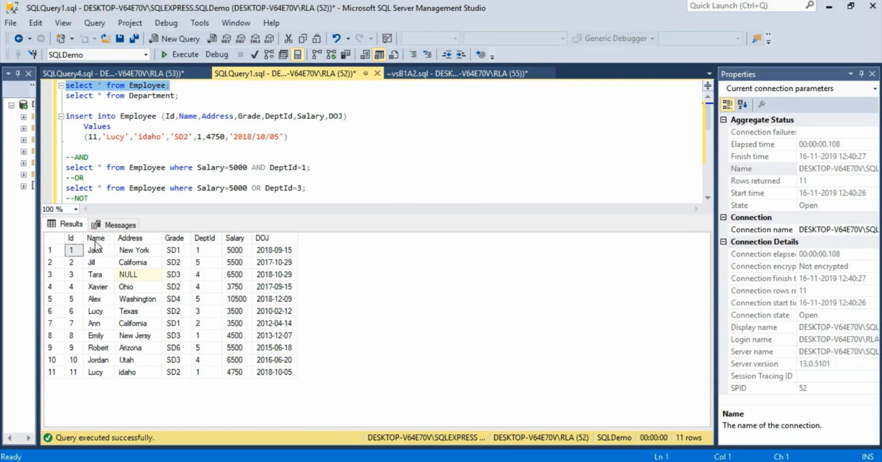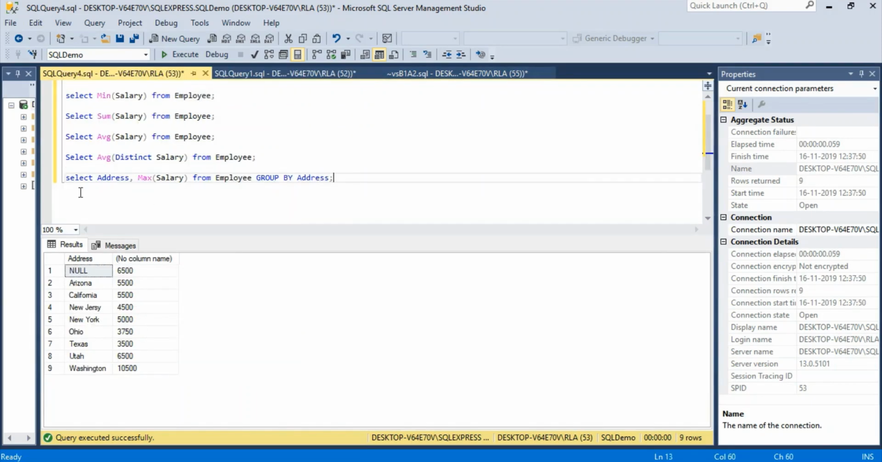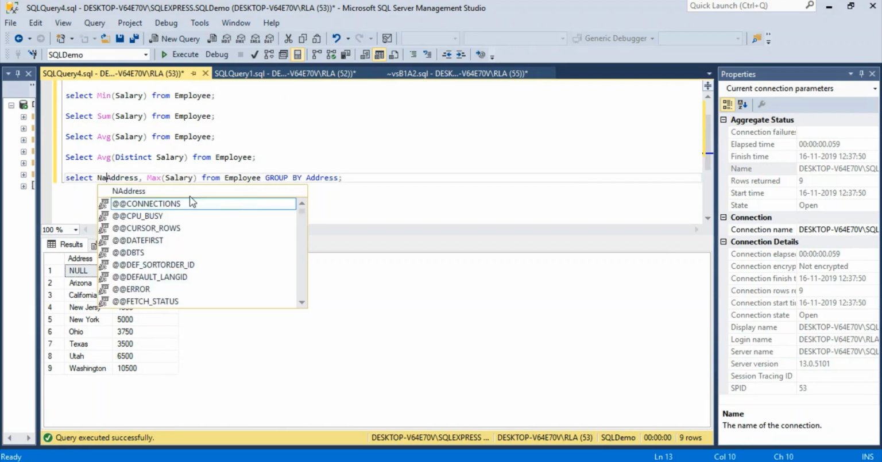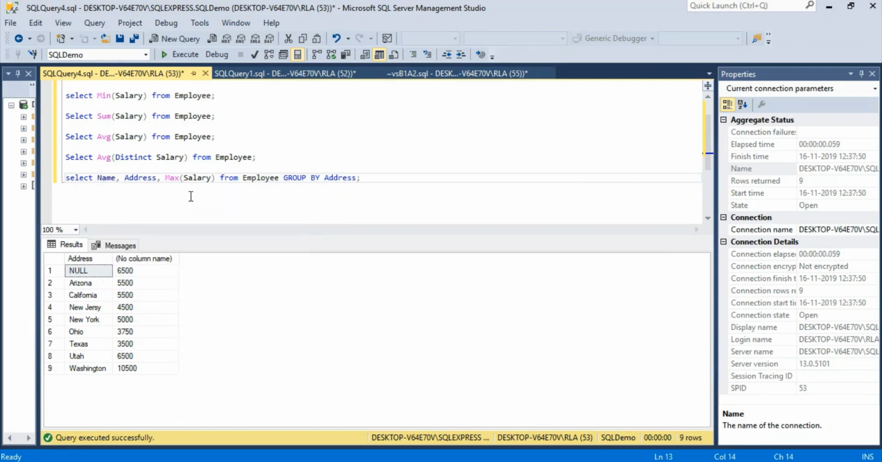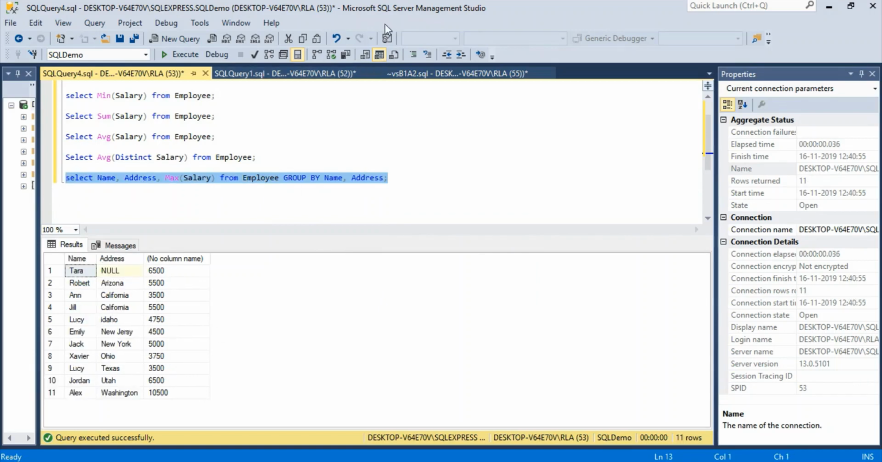So there are duplicate names with Lucy here, and we can also use them in our order by. Now if I select name and address and group them by name and address, I should get, if you look at this result, since we are grouping them by name and address, the name and address is not common for Lucy. Even though the name is the same, they belong to different addresses. One is Idaho, the other one is Texas.